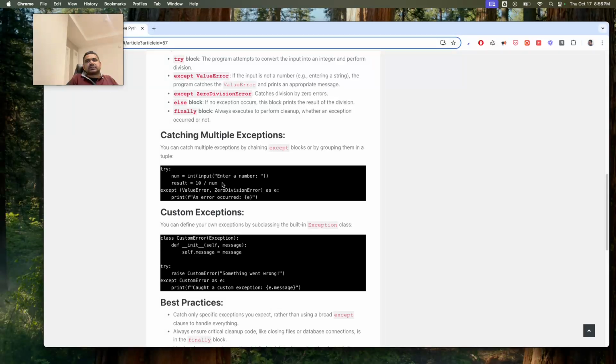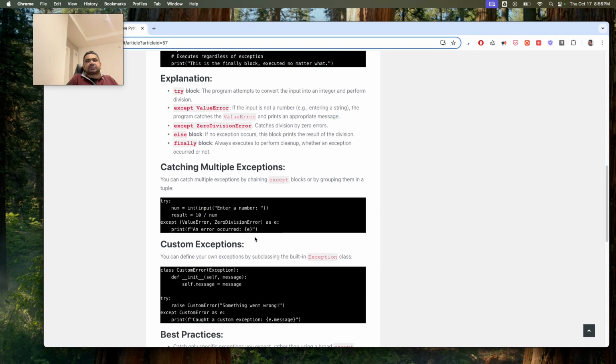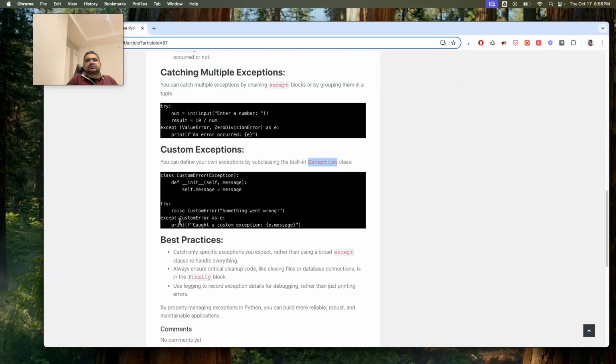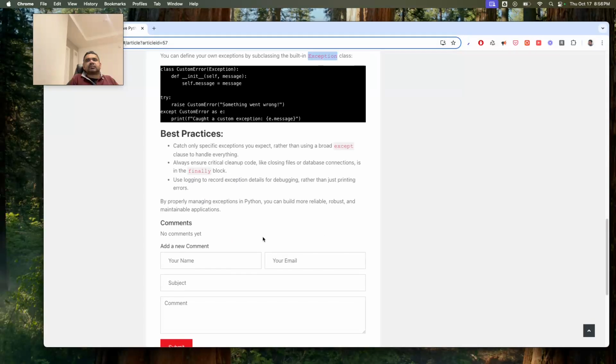And other than that, custom exception. So except is a keyword to catch the exception. You can define your own custom exception by subclassing the built-in exception. So you actually need to subclass the existing exception class. Then you can use except with that particular error, then print whatever we need.